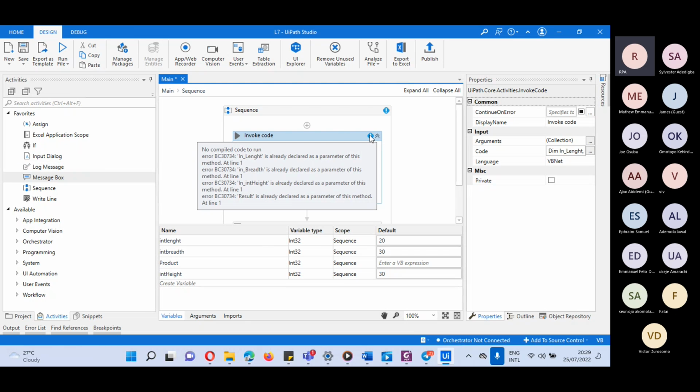Let me see the problem. No compile code to run. Okay, it's already declared as a parameter of this method at line 1. The same thing with breadth. Same thing with height. Okay, results is already declared as a parameter of this method at line 1.